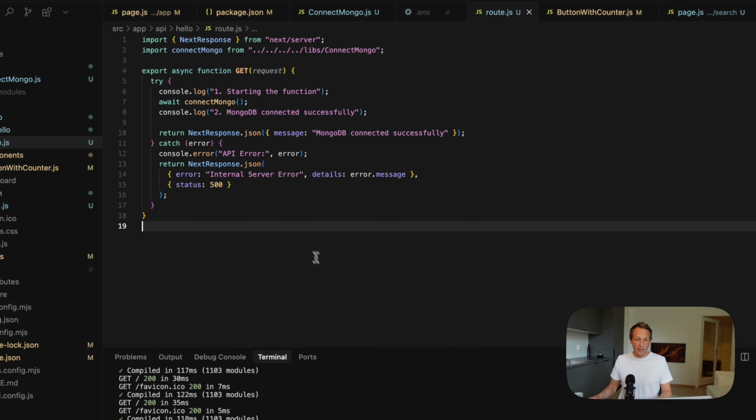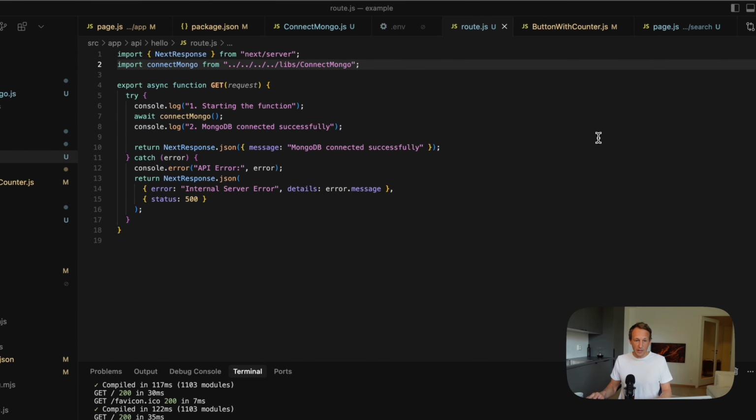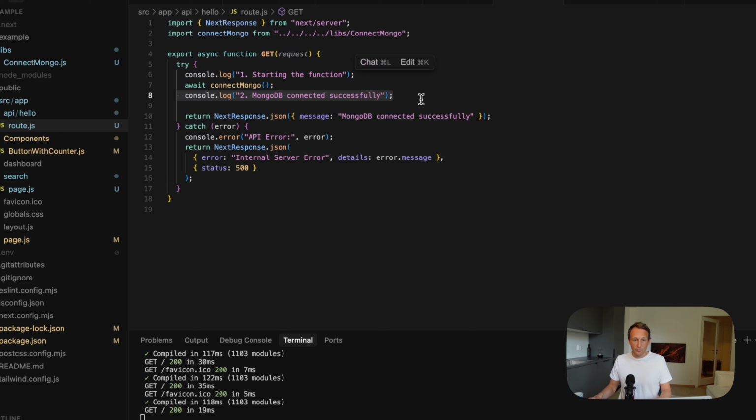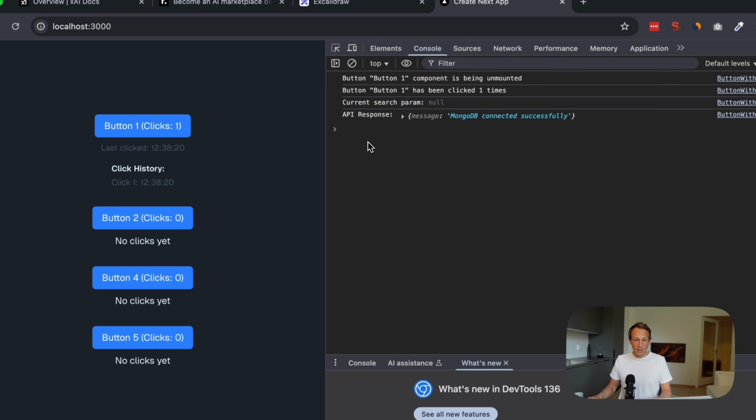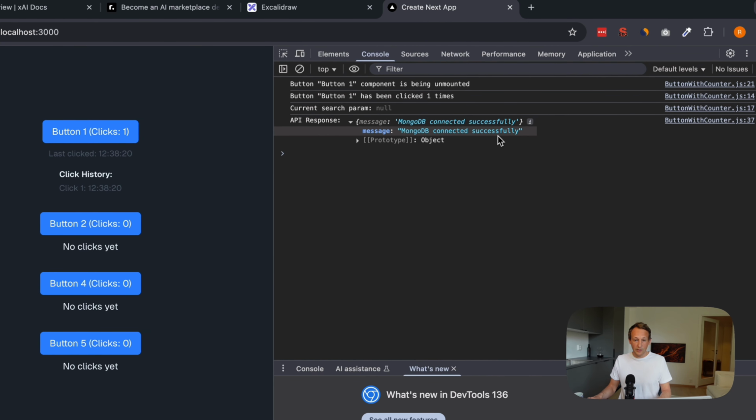Okay, and what is it doing then? It's not doing much right now. I'm just importing the function here, connect Mongo, and then I'm connecting to our database. And if everything goes well, it's just firing this console log here, MongoDB connected successful. So if I go here and click, you can see I'm getting an API response here with MongoDB connected successfully. And down here, I'm also seeing that it says starting the function, that is this one. And then after we have connected, it says MongoDB connected successfully.